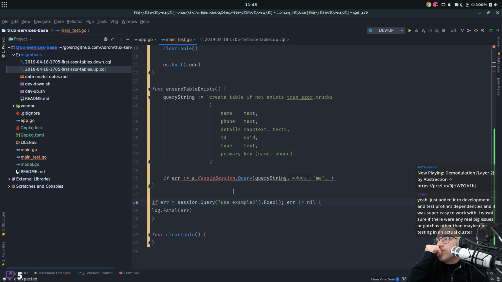To development and test profiles dependencies, it was super easy to work with. I wasn't sure if there were any really big issues or gotchas other than maybe not testing in an actual cluster. Oh, so there are definitely issues, right? I'm working on building a schema migrations library in C# that will hopefully take into account some of this stuff. And I know there's libraries to do schema migrations for Apache Cassandra. But with a key space, you can't really migrate that up from one cluster to another exactly the same because it has cluster specific settings. So that's something that can come up as an issue.